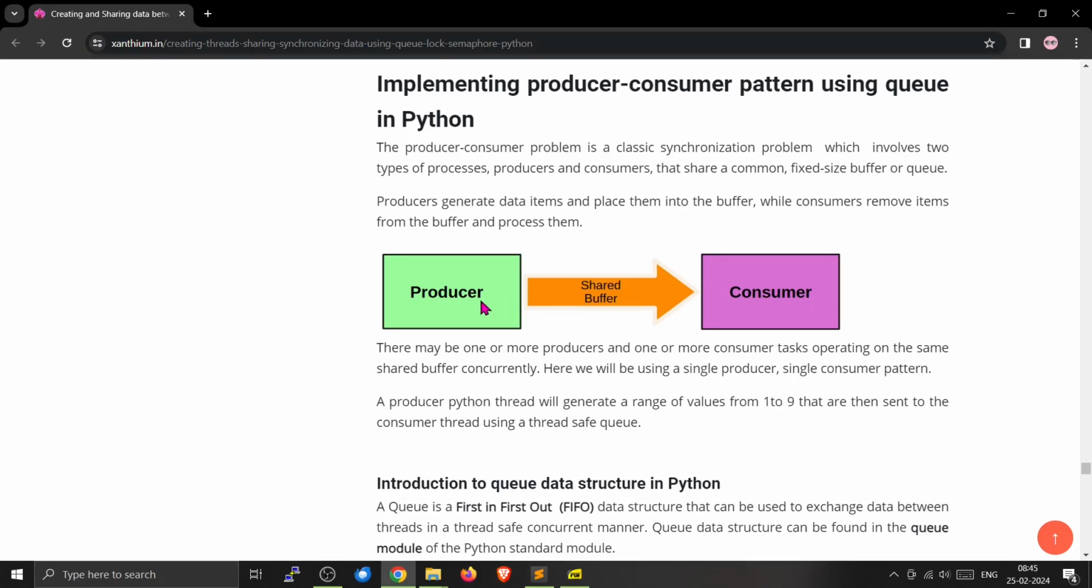Different methods are available. Different patterns are available. Here we'll be using one producer and one consumer. There can be other iterations like multiple producers, multiple consumers, or multiple producers and single consumer, or multiple consumers and single producer. All the permutations and combinations are available. So we'll go to the queue first.